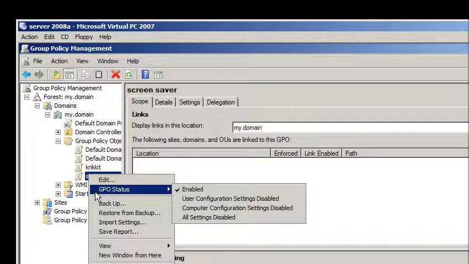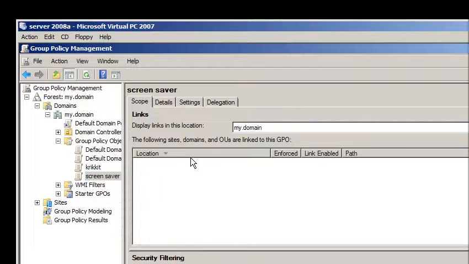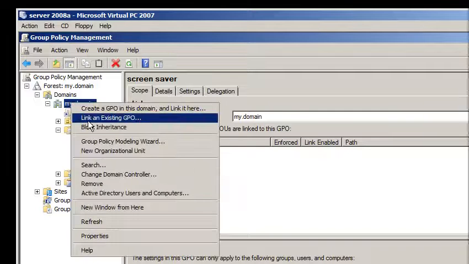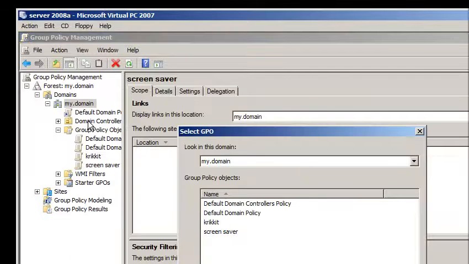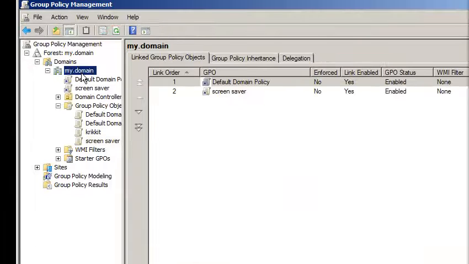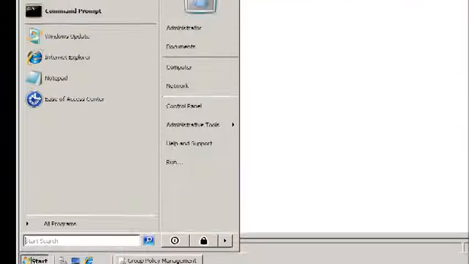It says enabled. I want to right click on my domain and I want to link an existing GPO. So there's the screensaver GPO. So now everybody in the domain, as you can see underneath it, has the screensaver GPO attached to it. So everybody's going to have this option.